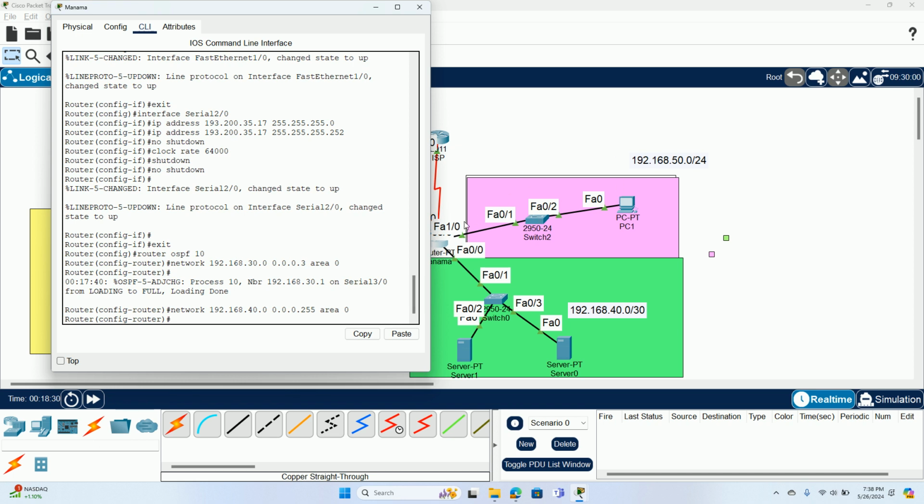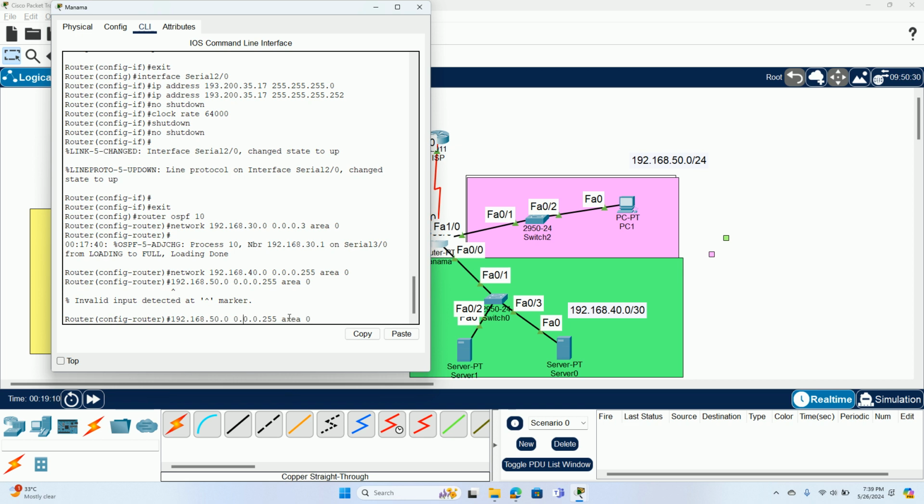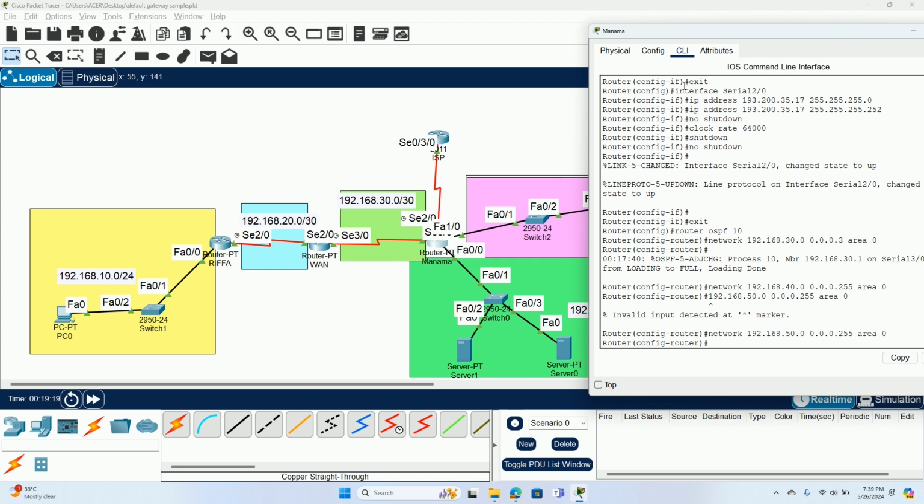Then this network. In your project, two HSRP routers are connected to this Manama, so you have to add both the networks coming from the HSRP. Here I don't have HSRP, so I add this network 192.168.50.0, 0.0.0.255. Be careful: when it is coming from HSRP, the wildcard mask will be 0.0.0.3, area 0. Totally, as far as my topology is concerned, three networks are connected to Manama. I have added the three networks already under OSPF process ID 10.